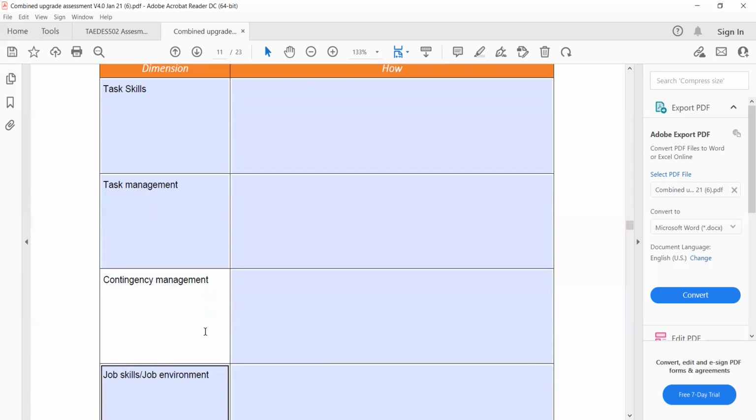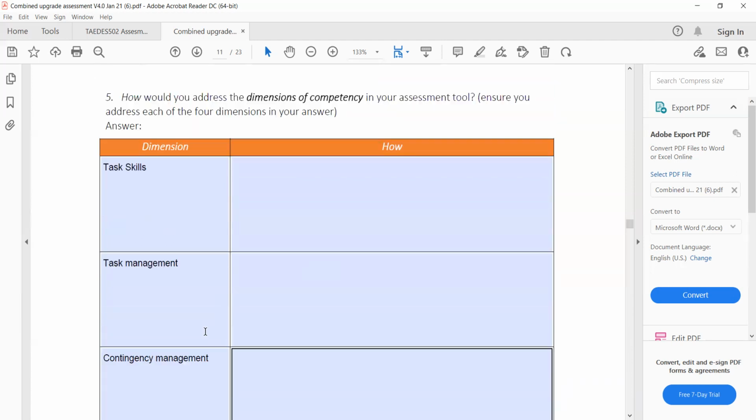Job skills, job environment is, can they do the task in multiple environments or job settings, okay? So can a person drive the forklift inside the factory and outside the factory? Okay, that's essentially what job skill, job environment comes down to. Okay, so now let's come back.